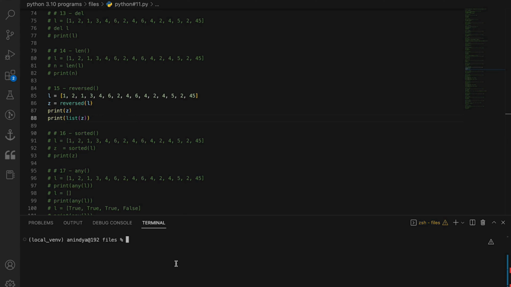So let's try to run this once. And there we go. When we are printing Z in here, that is reversed of L, it is returning a list reverse iterator object. But in case when we are converting the Z into a list, we could see the reverse of the original list is visible in here.